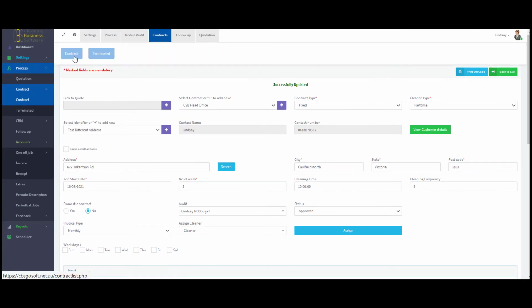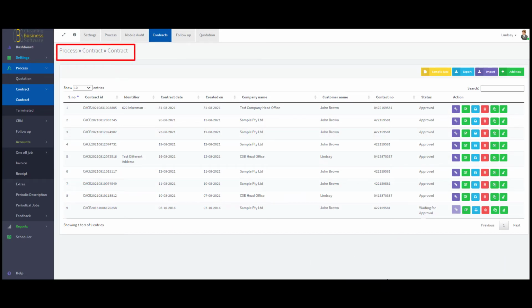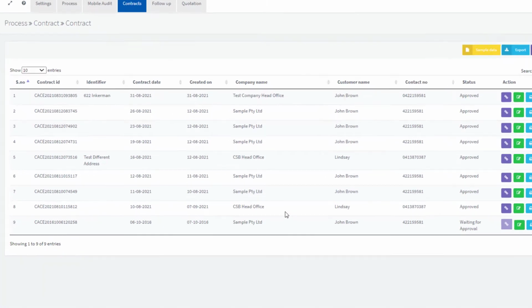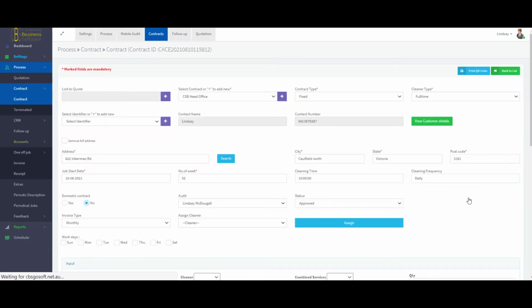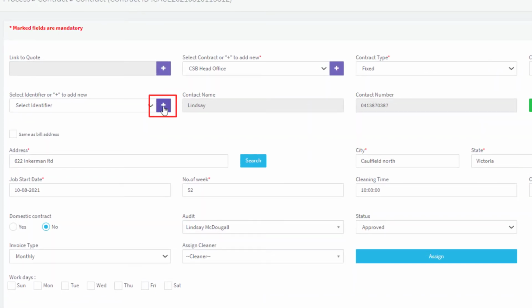How to create an identifier. Select the contract that you wish to create an identifier for. In this case, we'll look again at CBS head office as our example. Open up the contract. If that contract has additional branches or sites that are to be cleaned, you would then have cause to create an identifier to specifically show that contract site.